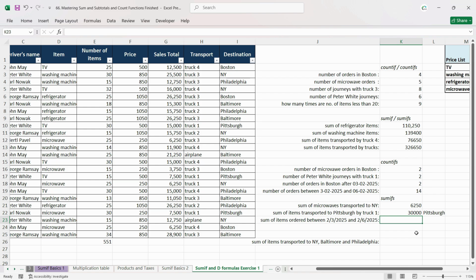Now just remember that we have extracted all of these records based on the sales total. We have considered that we need the sum of microwave sales transported to New York, sum of items transported to Pittsburgh. So we need to calculate a total sales. If you want to sum the items, the sum range will only be changed to number of items, and then you can get that result.